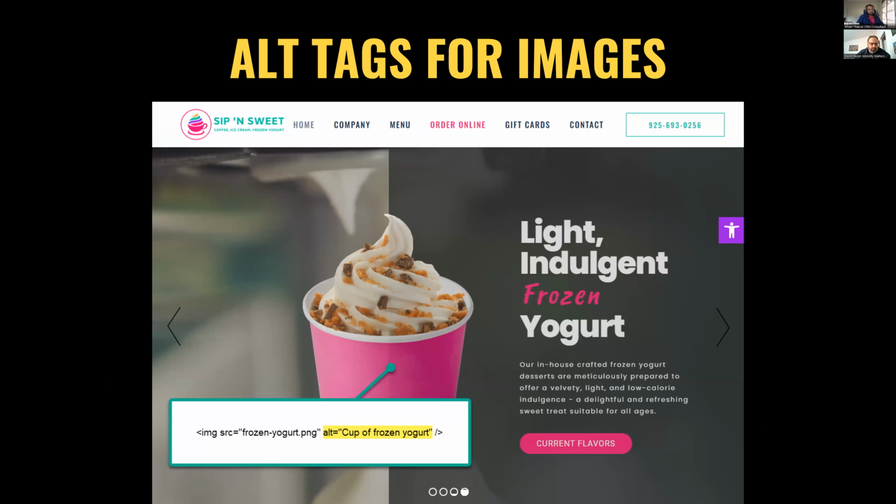Here's a website we recently launched for Sip and Sweet out in Clayton. And you can see an image of a delicious cup of frozen yogurt. Now, if you were to view the source code indicated in that little green and white box, you can see I've highlighted the code where we've added the alt text and described the image as a cup of frozen yogurt. The screen readers and other assistive software can now let the users know what that image is on the screen.